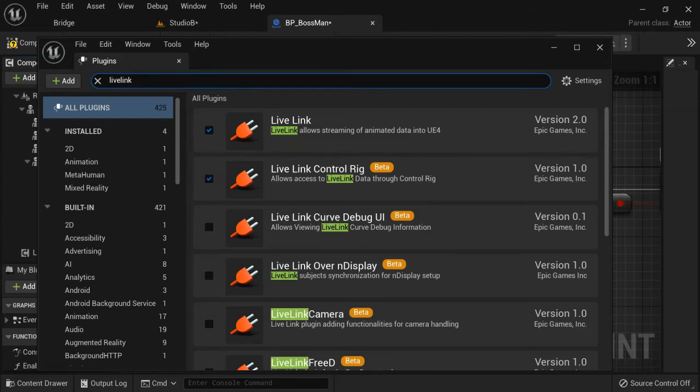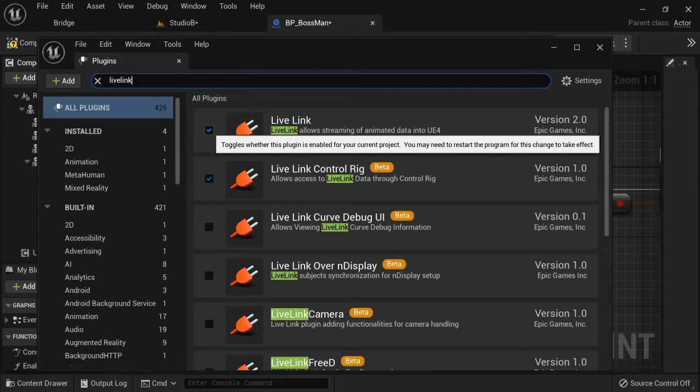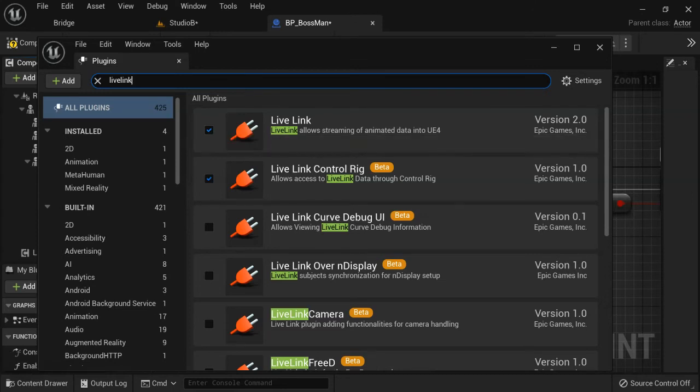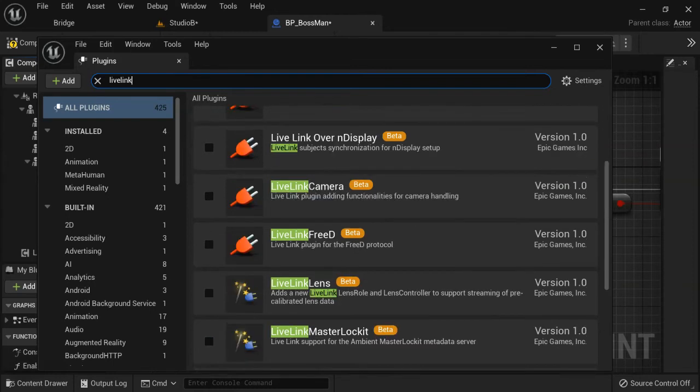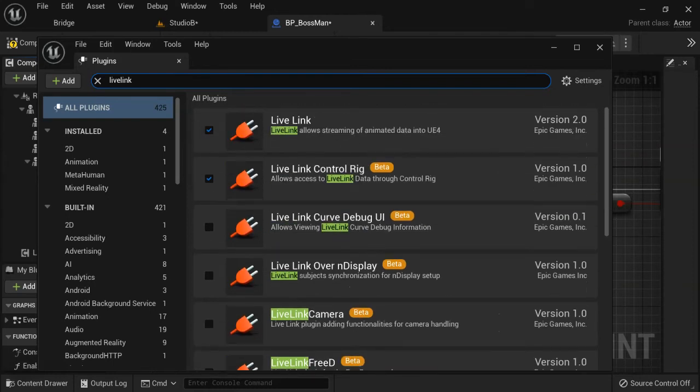Live Link allows streaming. Make sure you left click this to check it. You want to check Live Link control rig, things like that. Make sure this stuff is checked and the PoseAI Live Link plugin is checked. All those are required in order to pull off the set that I have, the virtual set for your MetaHuman characters. And it's going to ask you to restart. So just click restart once you're done checking everything. And you might need to do it multiple times.